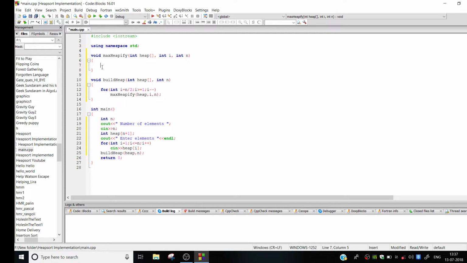The maxheapify function gets a tree with a root of which the left subtree and right subtree are already max heaps, and the current root may violate the max heap property, and we need to correct that.